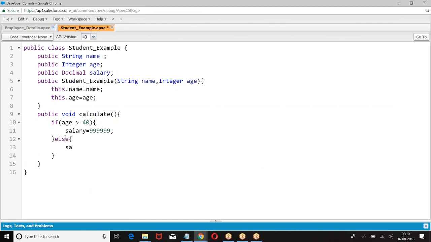This is the Employee class, right? First reduce your volume in the system. Reduce your volume in the system and speak, boss. We are wearing headsets here.